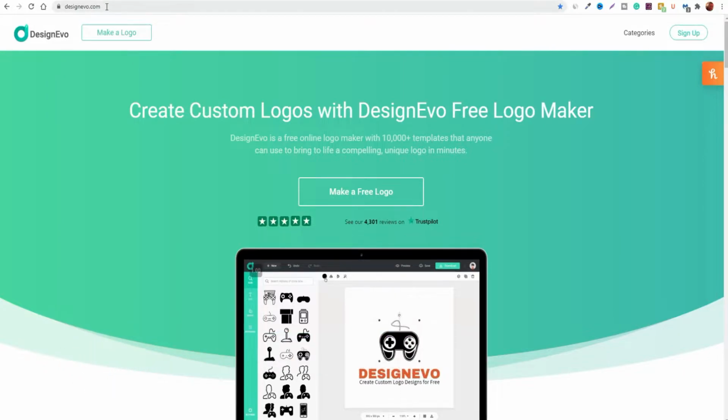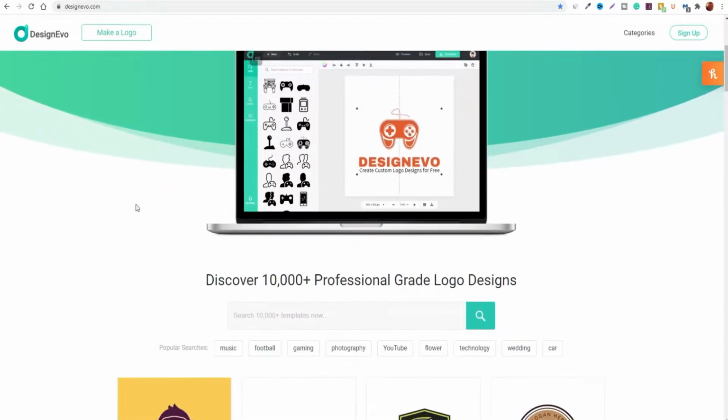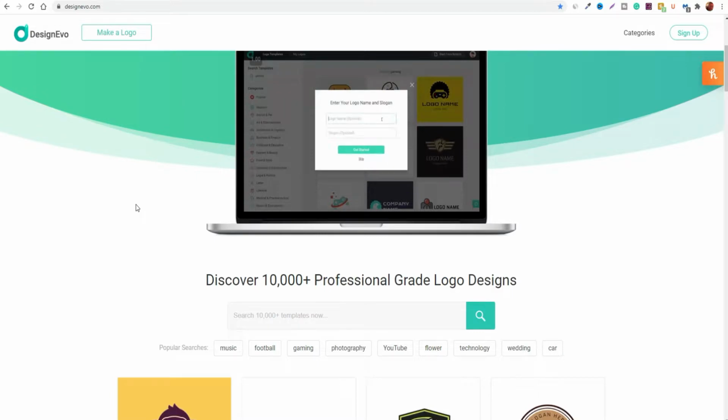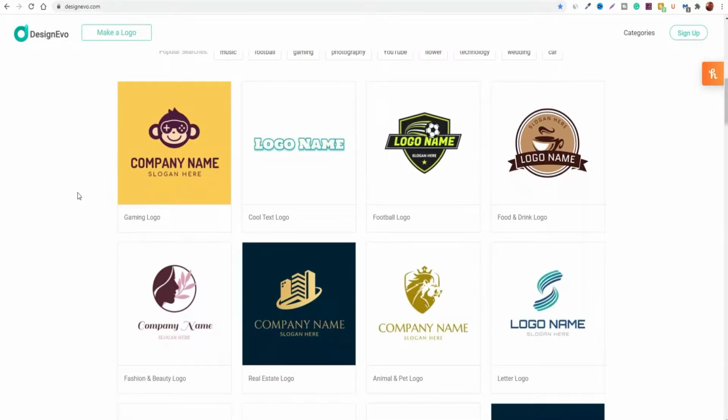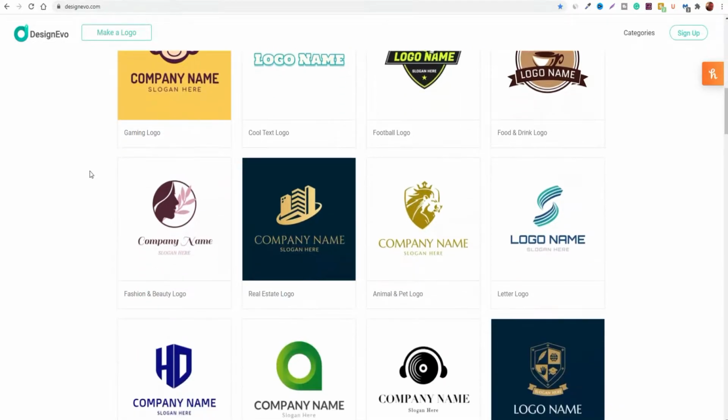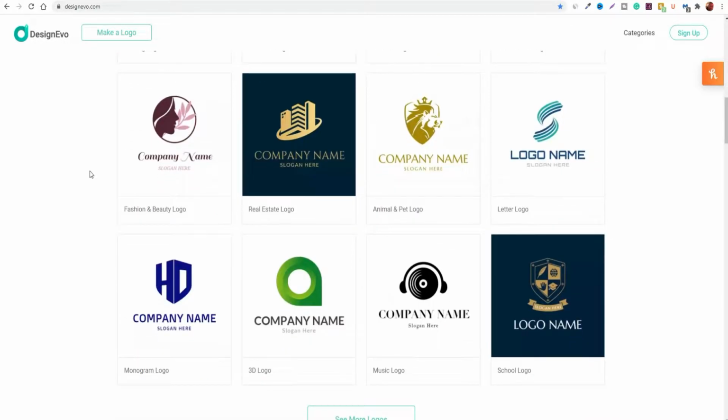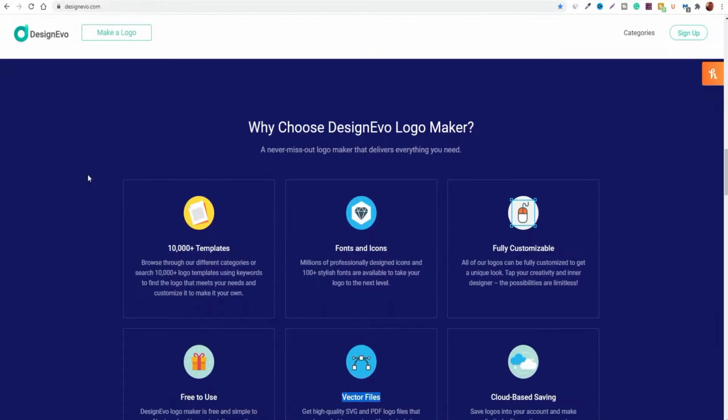So you can head over to designevo.com, and it is a logo based creation site that allows you to very quickly create simple but effective brand logos and avatars for businesses, websites, and you can even customize logos that you can create for printing on the likes of clothing like t-shirts and hoodies, mugs and so forth. So there's a lot of cool features inside.